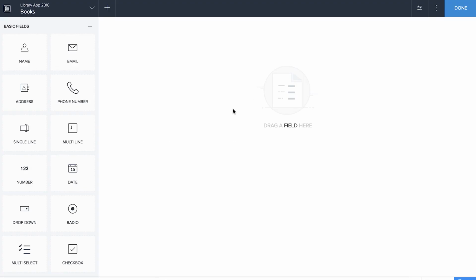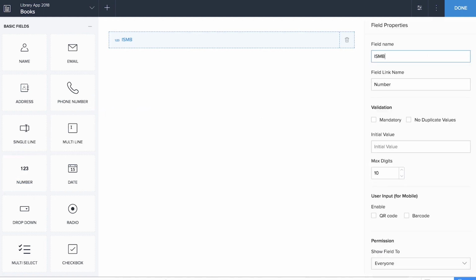Now this is the drag and drop interface that I was talking to you about. We have our data fields here which we will drag and drop here to create our form. The information about books that I want is I want the ISBN number of the books, so I'll drag and drop this number field here and I'll rename it as ISBN. Next I want to know the name of the book, so I'll use the single line field here and name it as book name.